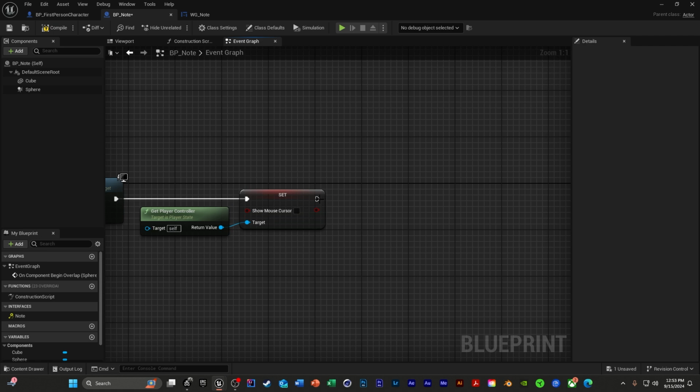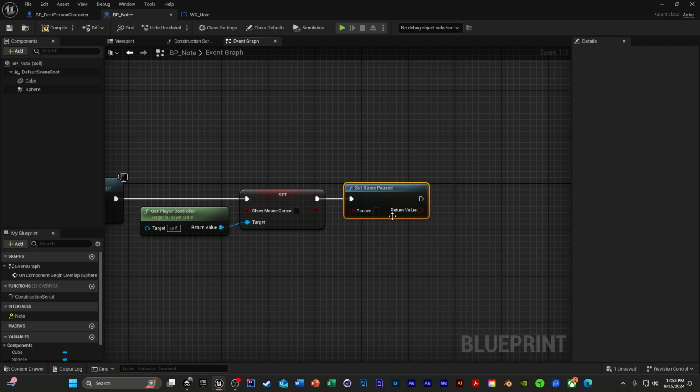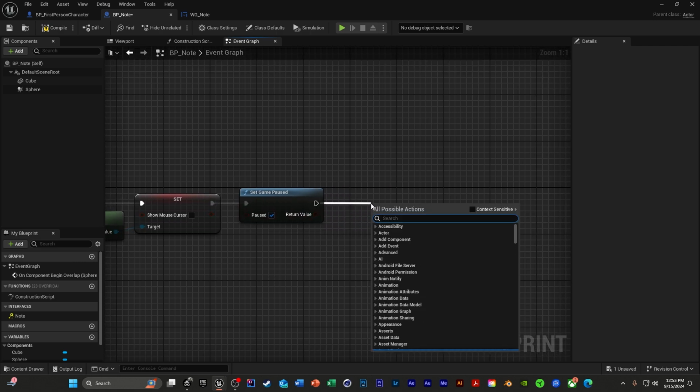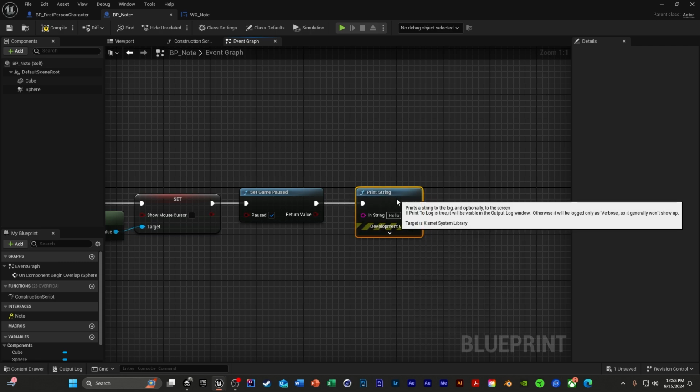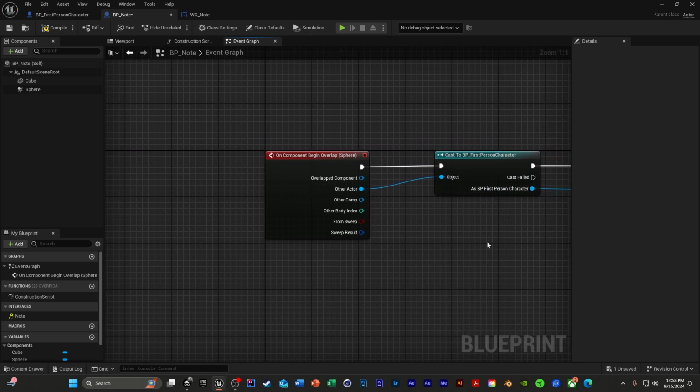And then we have to set the game to paused. Set Game Paused to true. And then just to know that this is working, we can print out a string that says "note opened up", just for debugging purposes. You can remove this if you want, it isn't necessary at all.